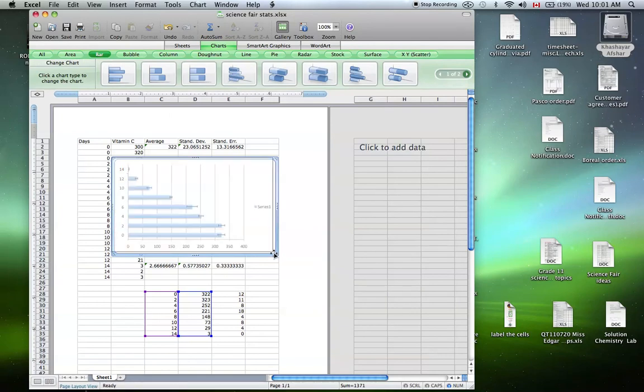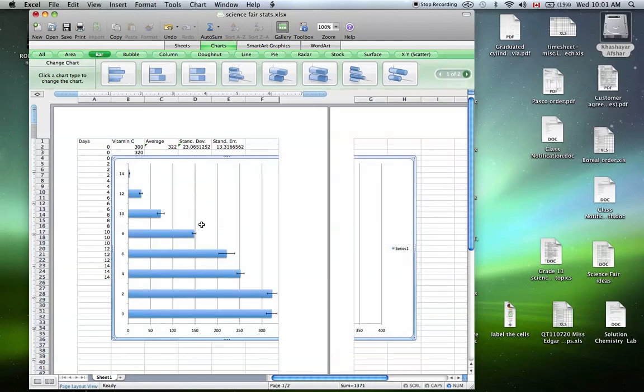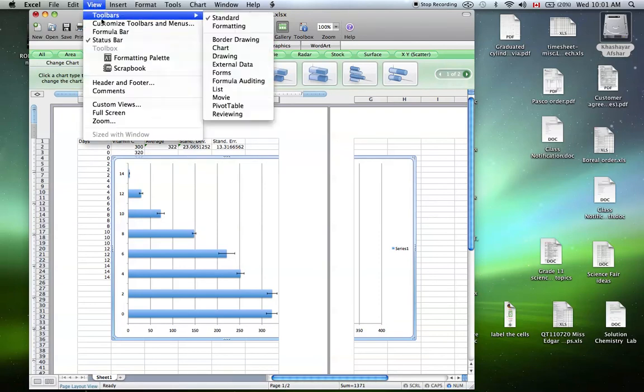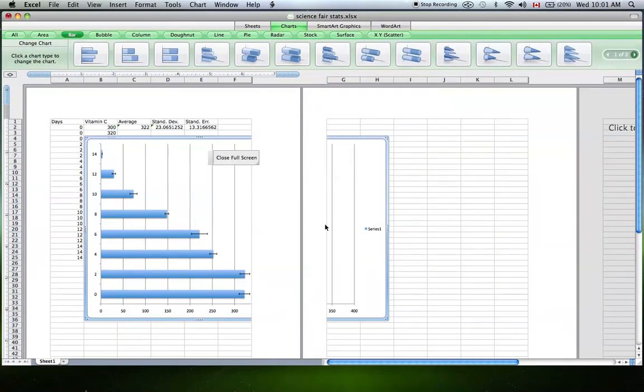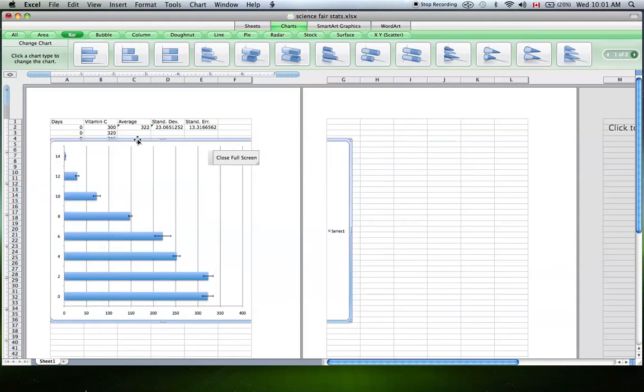So let's make this chart a bit bigger, and you'll see here that the error bars are all on your bar graph. All right, this one is so tiny that you can't even see it, and you'll see that each one will have a different one depending on how high the standard deviation is. All right, so that's how you do it.